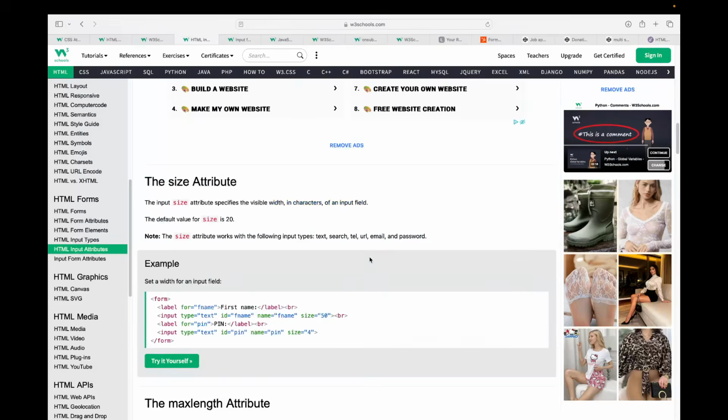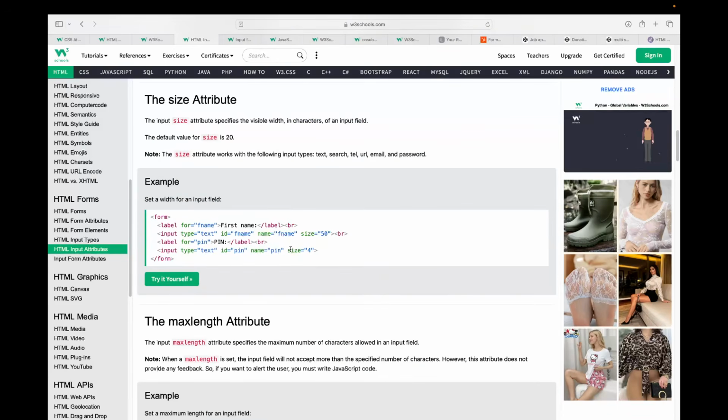when submitting the form. Size attribute, we already talked about this size, because whenever you are having a text input, you can even limit the size because you are asking for a pin number. It can be a 4-digit pin or a 4 alphanumeric pin or something like that, but it's limited to 4. This means only 4 characters can be sent. The default value for this is 20, but you can have any value, and it works for text, search, telephone, URL, email, or password.